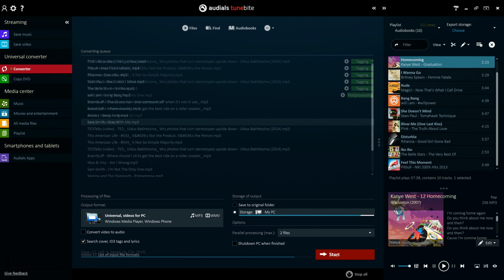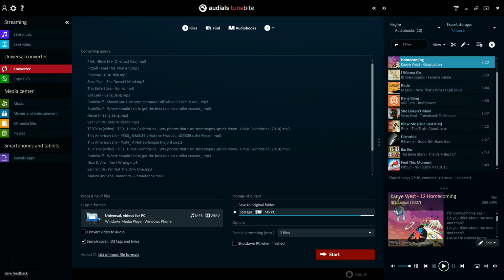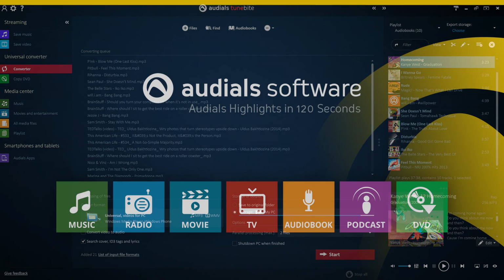By converting your audiobooks in chapters or single uninterrupted files and making them available on all of your devices, Audials can personalize and enhance your media consumption wherever you are on any device.